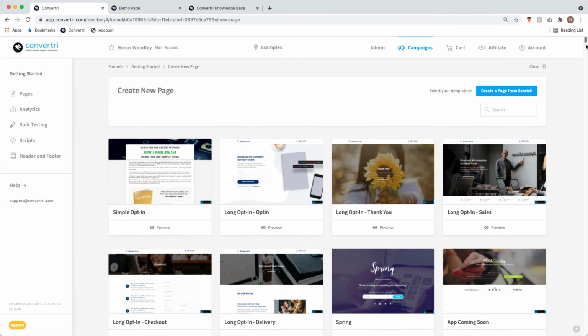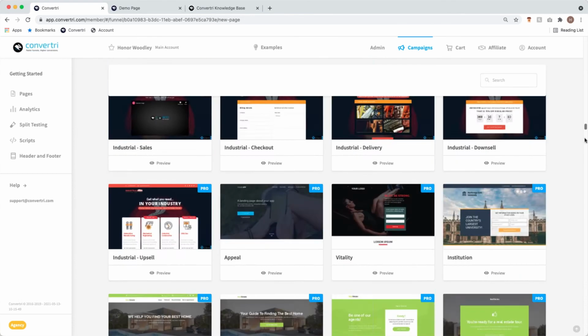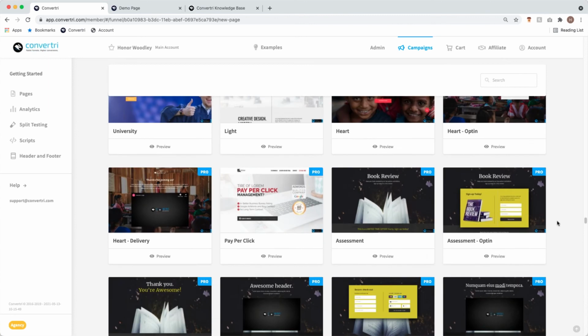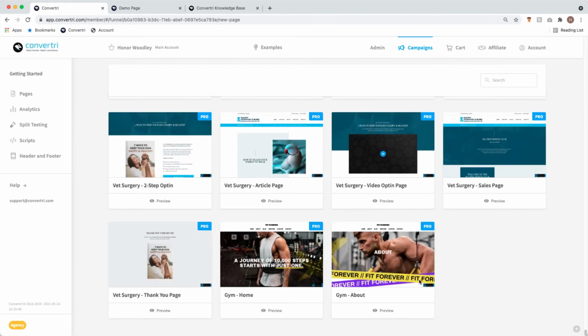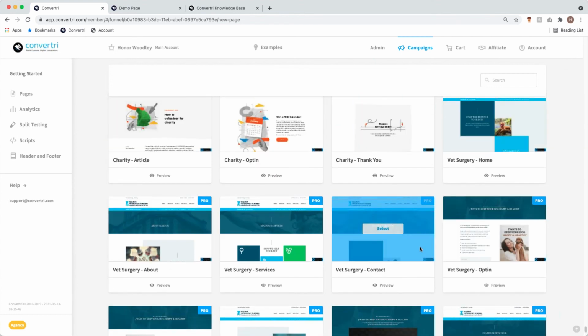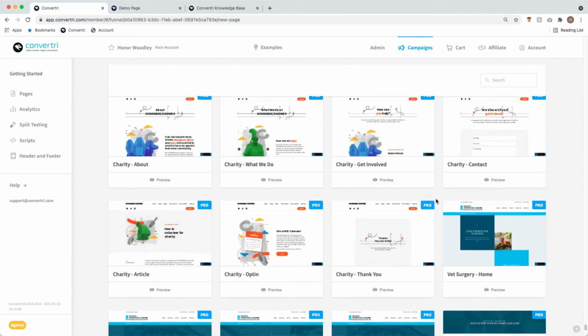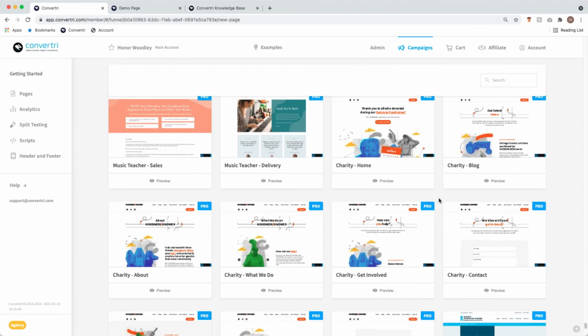But this is all of the templates that we have inside Convertri, and oh my gosh, are there many? I don't think I've even been able to see them all. Our newest ones hit the bottom, so I tend to go to the bottom and work my way up because I think that's super interesting. But what you do have here is whole sites.